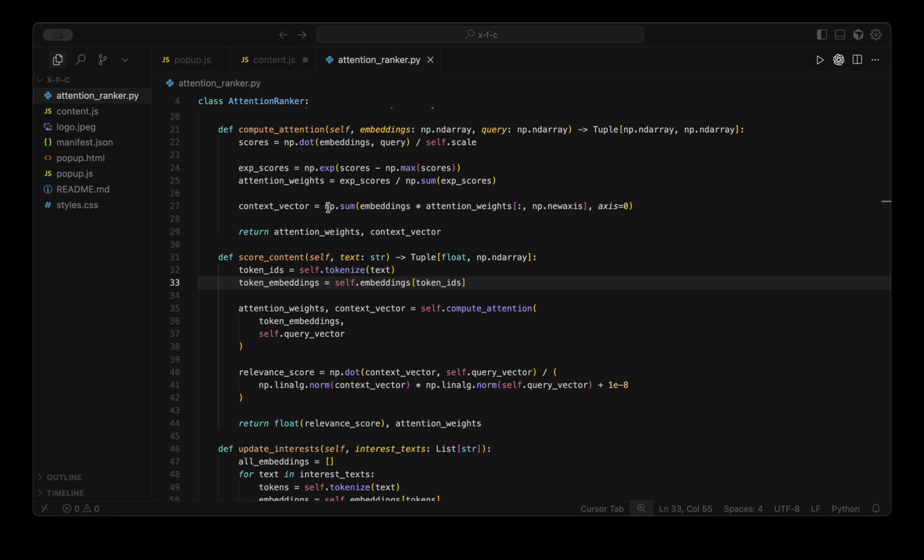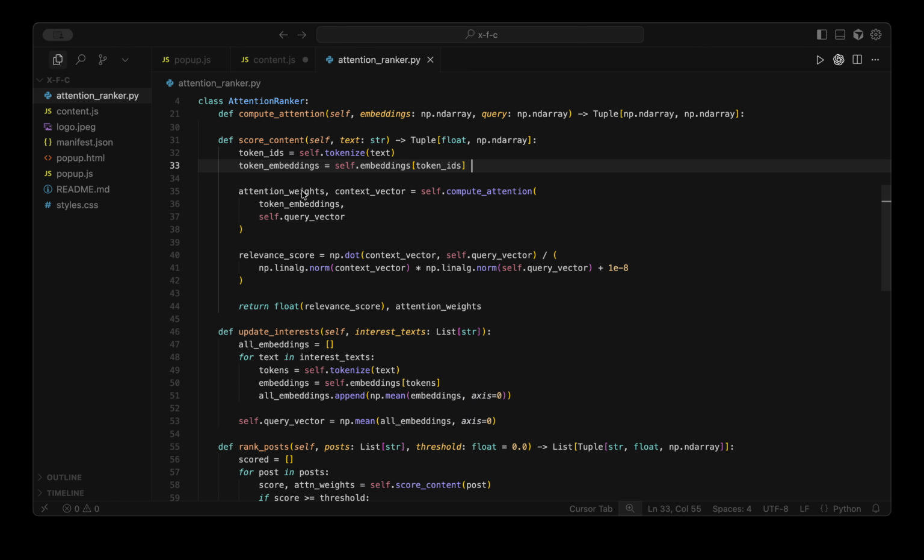After that, the context vector. The context vector is created by taking a weighted sum of all word embeddings using these attention weights. This context vector represents the meaning of the post, focusing on the most relevant words. So this is the result of this entire function, or the purpose of the entire compute attention function.